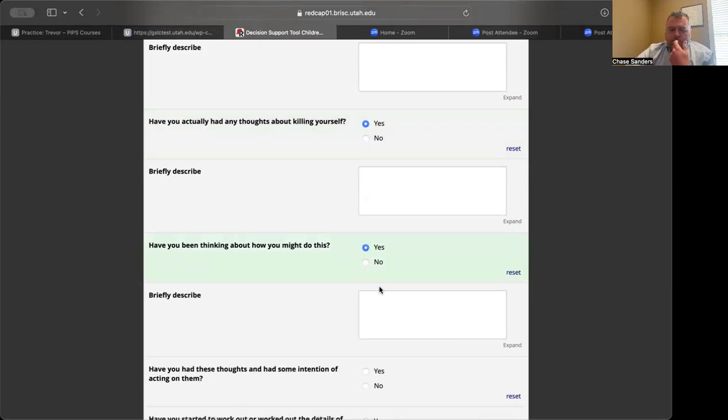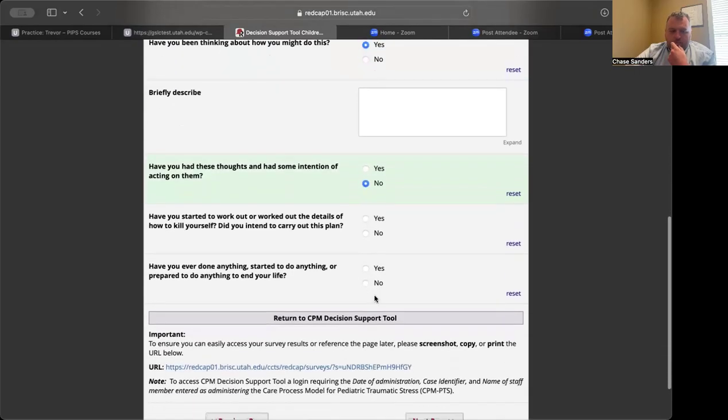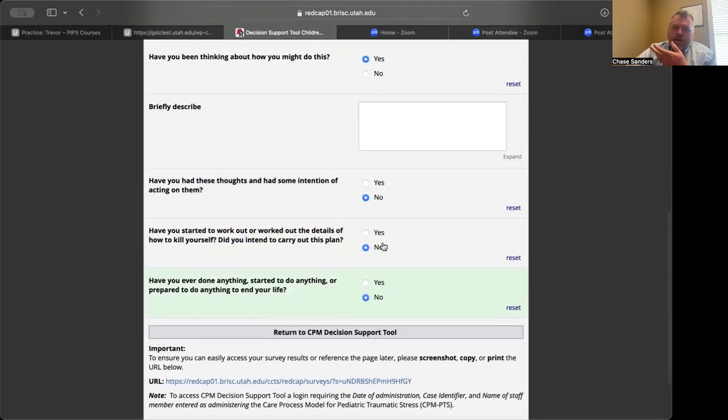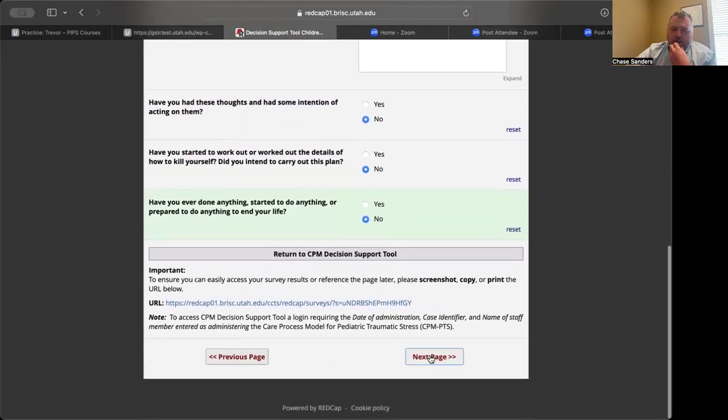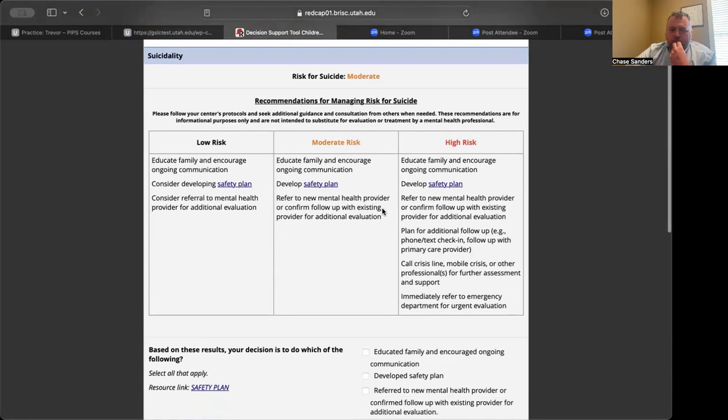Have you ever thought about how you might do this? So we're thinking about the means. Yes. Have you ever had any thoughts of acting on them? We're going to say no. Have you ever started to work out the details? No. Have you ever done it? No. So we're going to say he's having a lot of thoughts. He's thought how he might do that, but he has not actually planned to do that yet. So we see he is at a moderate risk for suicide.